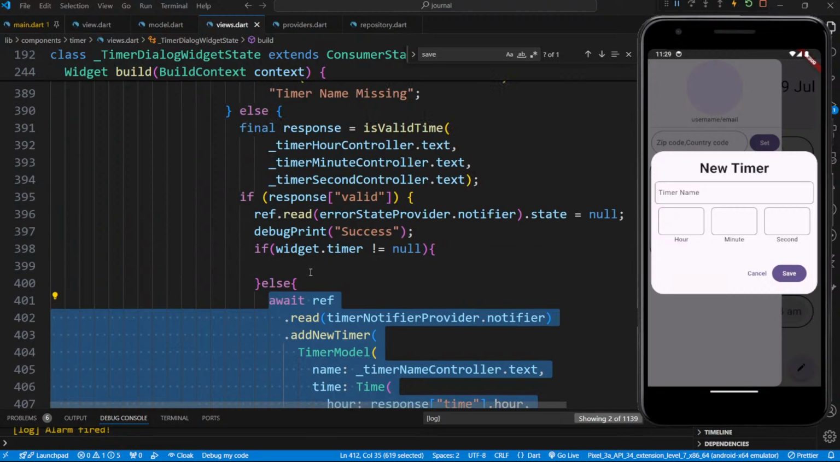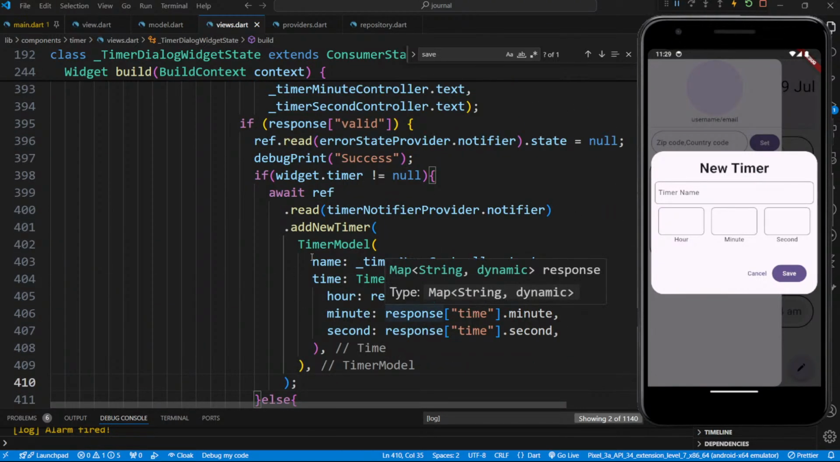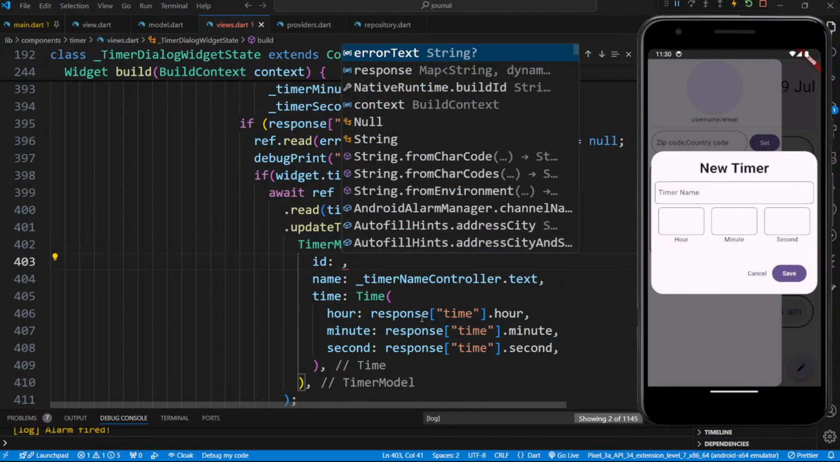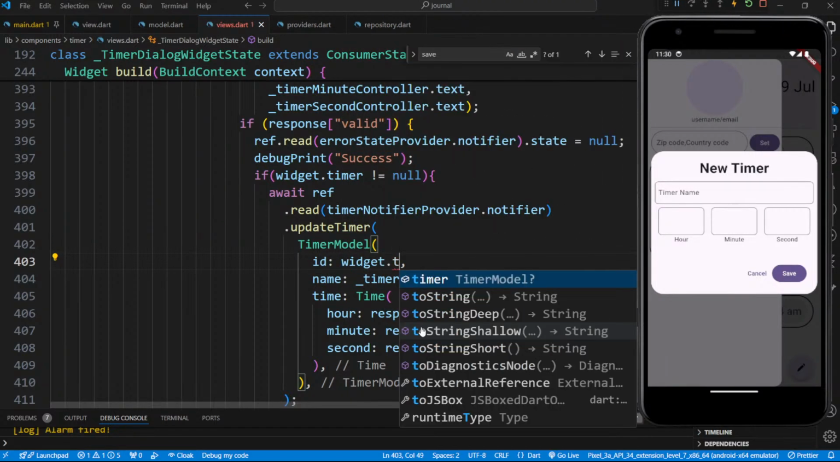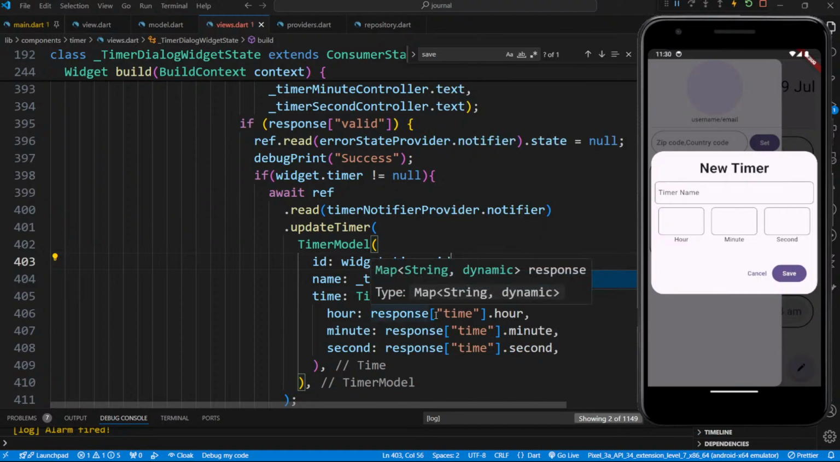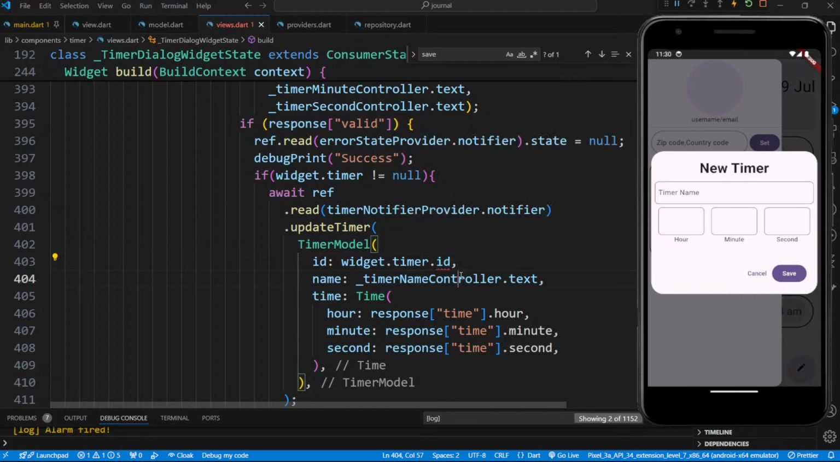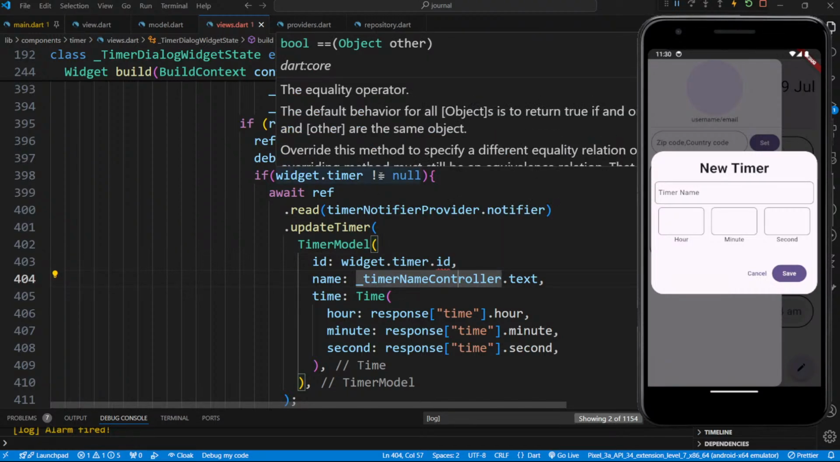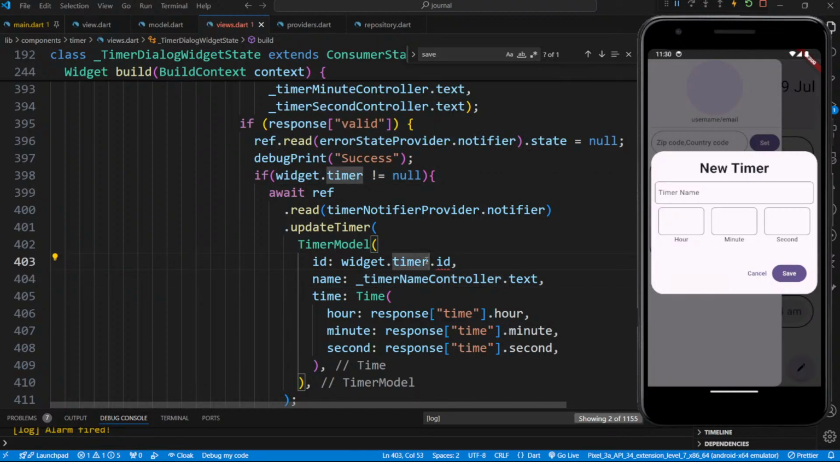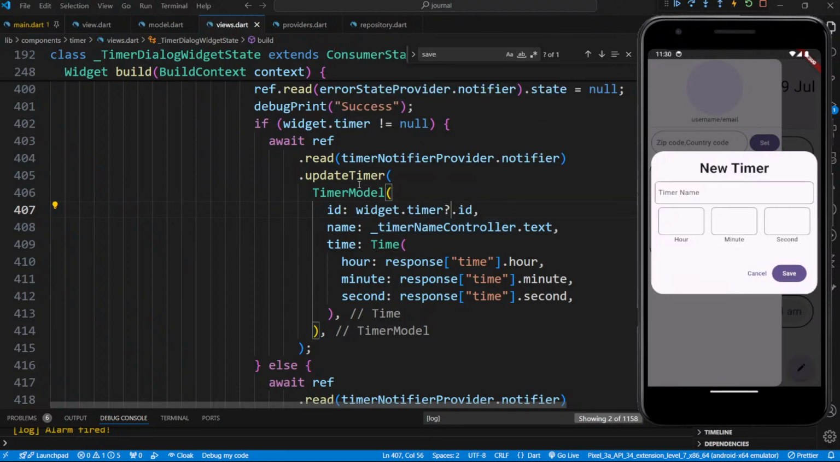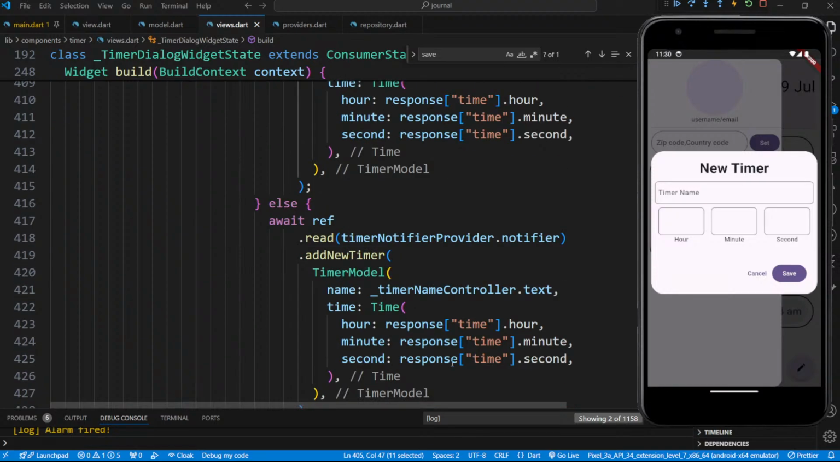We need the same thing, except that it will become update. So what we can do is instead read this update timer, but we need to pass the ID also. So widget dot timer dot ID. Okay. The property ID convention with receiver can be null. This will not be null. I have already checked it, right? And after checking, we should not be getting this, but I don't understand. Okay, if it's not null, update it, or if it's null, then add a new timer.